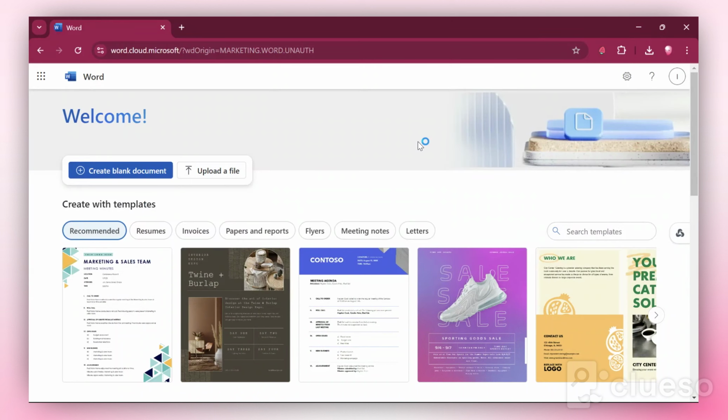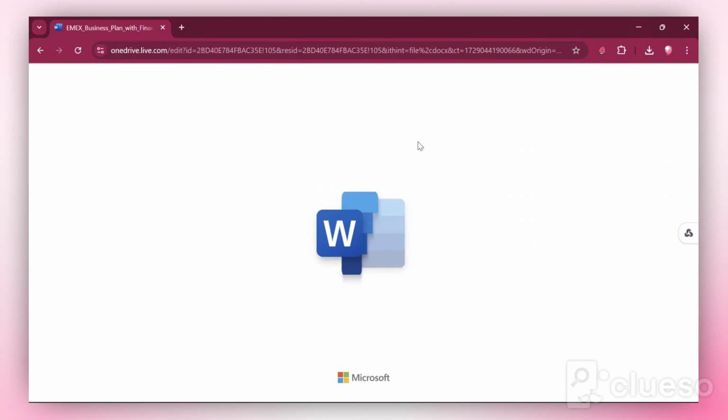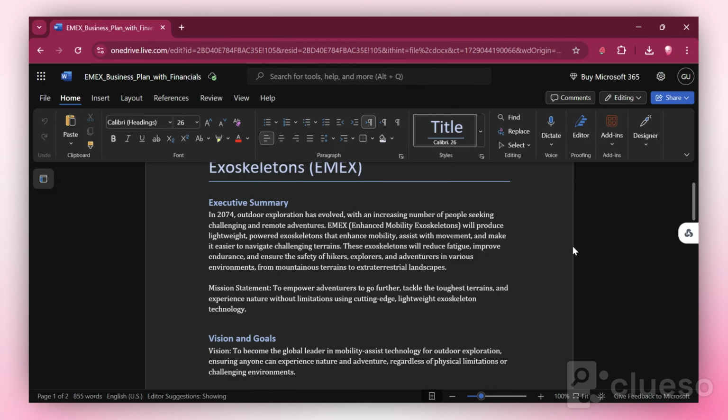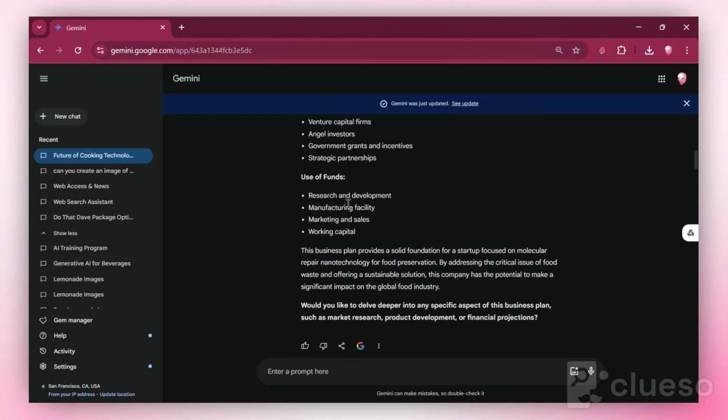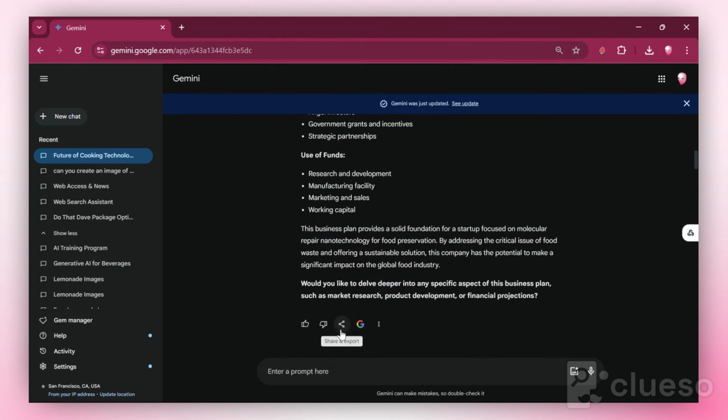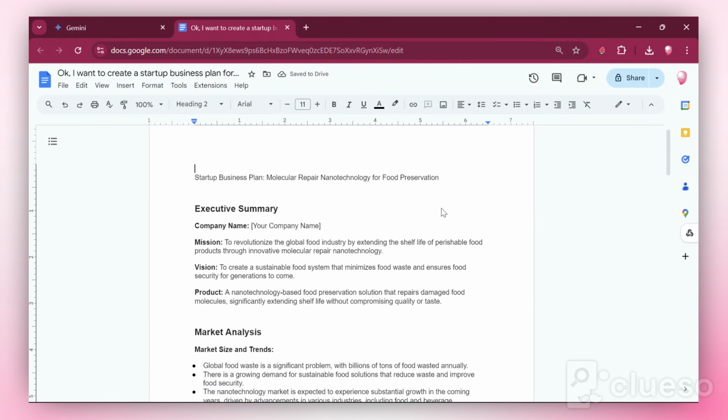You can also save your plan as a PDF to make it easier to share with others who may not have Microsoft Word. ChatGPT excels at document creation, but there are other options if you want to try another AI application. For instance, if you use Gemini, you can create your business plan there and then export it directly to Google Docs.